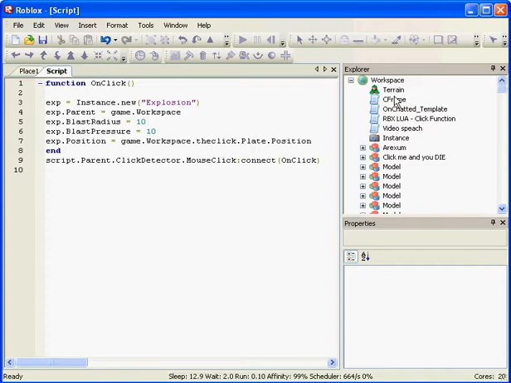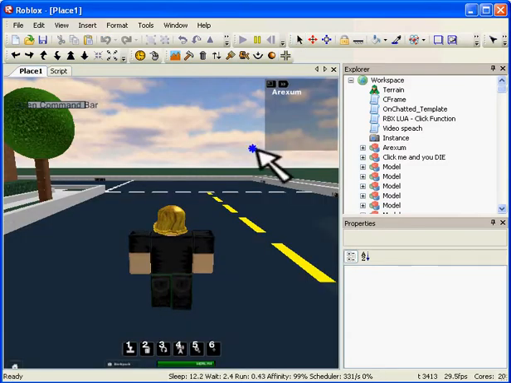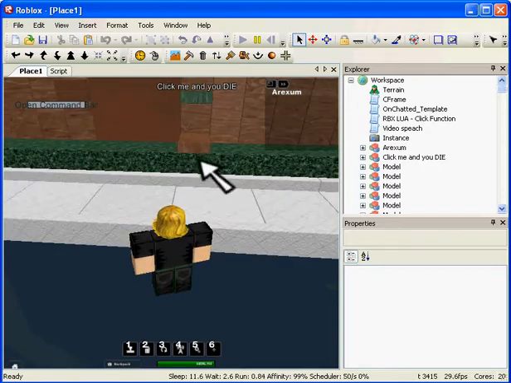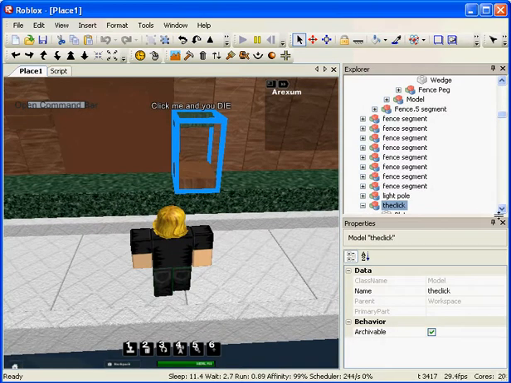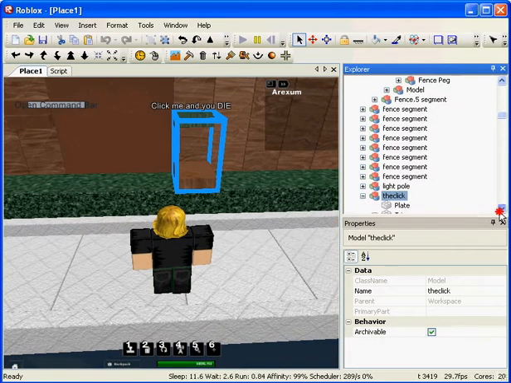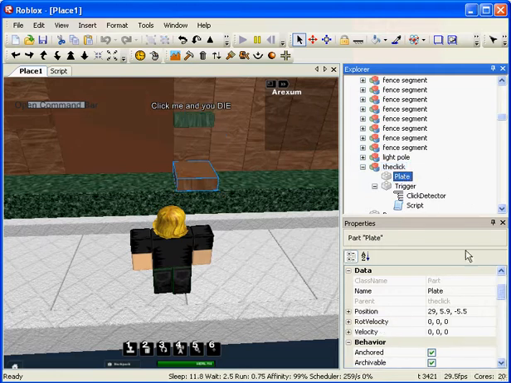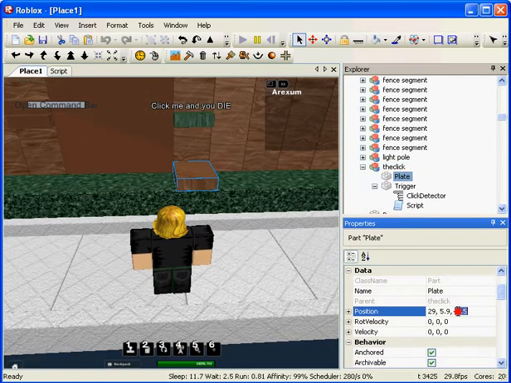So now that it has a parent, I can change its attributes. The blast radius is going to be 10, blast pressure, and the position. I found this new way of adding the position, but what I always did was I found the part, which would be the plate, which is what people are going to be standing on to die. It has a position value.